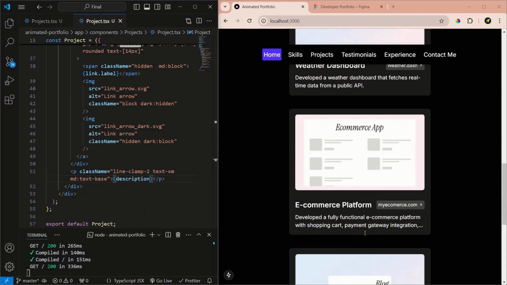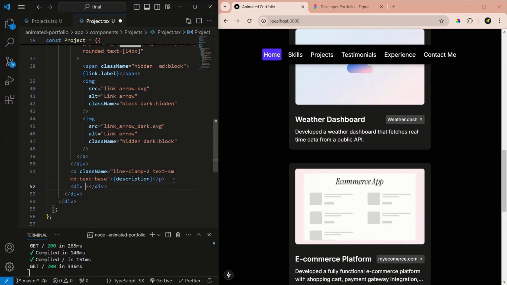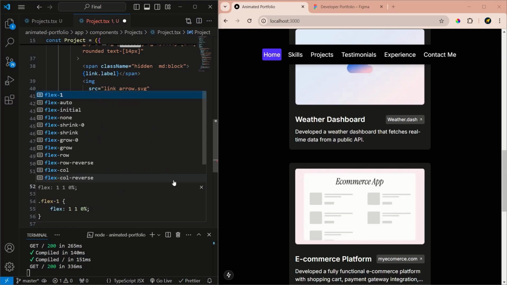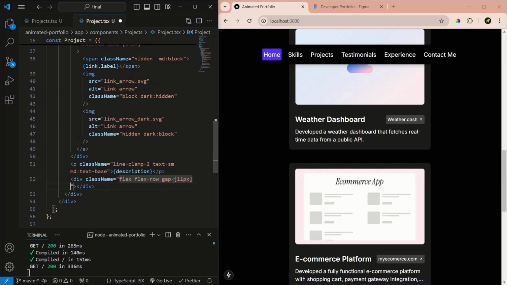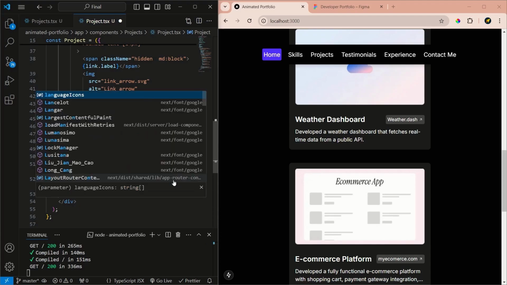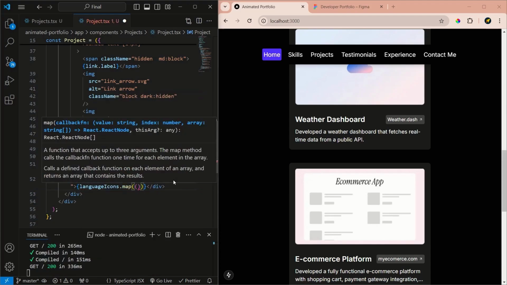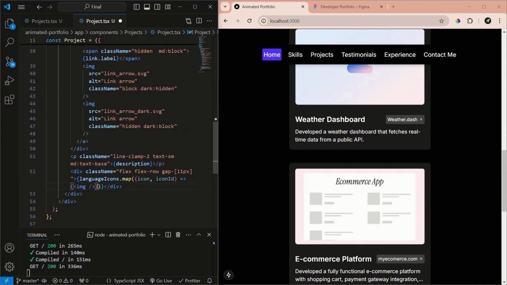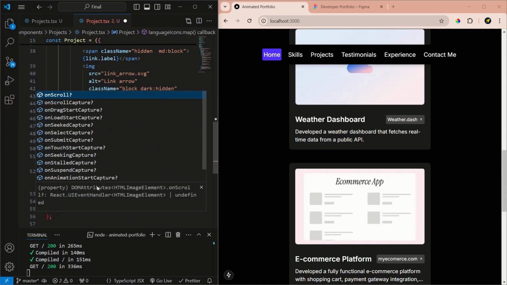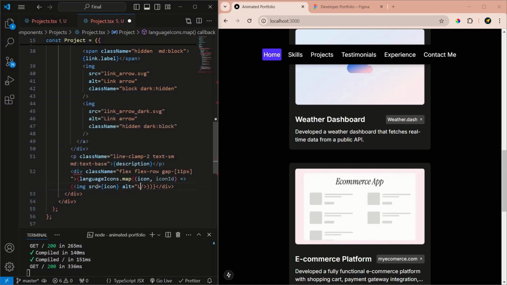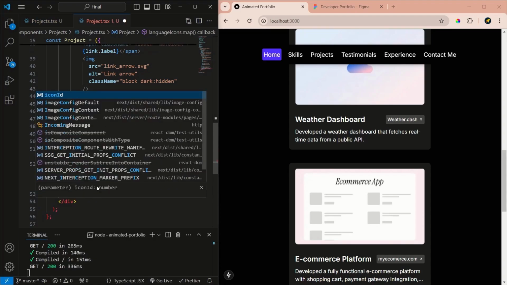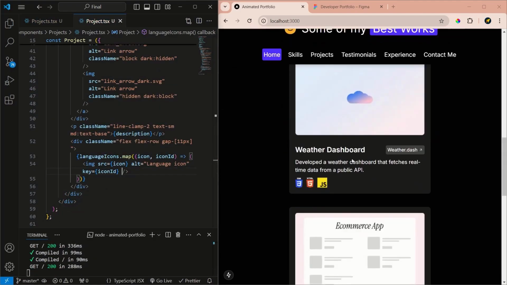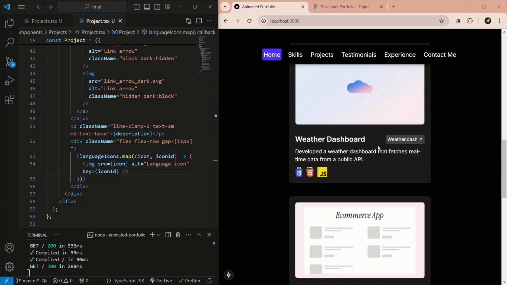And now we see the description being rendered, and if the text is larger than 2 lines, it gets cut out. Lastly, we'll have a div, class name of flex-row, gap of 11 pixels. We'll go through the language icons.map. Each item will be an icon as well as the ID. And we'll name this icon, ID. And we'll say render out an img tag, src is equal to icon, alt is equal to language icon, and key is equal to icon ID, and save. And now we see that the skill icons are also being rendered out. So the project cards are being rendered properly.